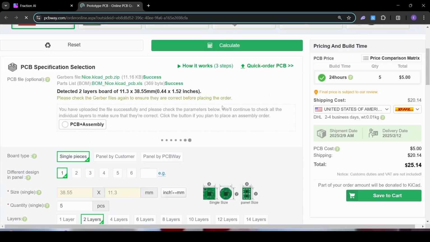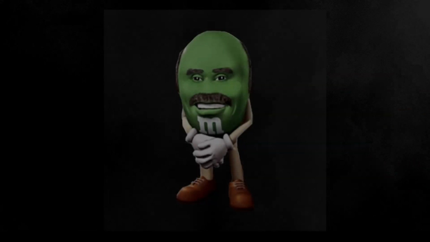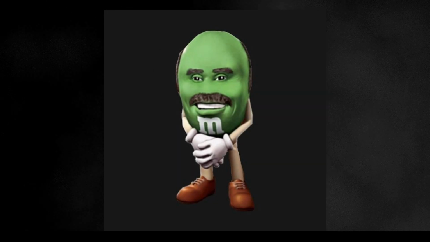And right here we can see we can get 5 boards made for $5 per board, shipping $20, which is not bad compared to back in the day where, you know, you'd have to have a minimum order quantity of, I don't know, 100 boards or whatever it was. And now you're ready to make your own PCB from beginning to end.